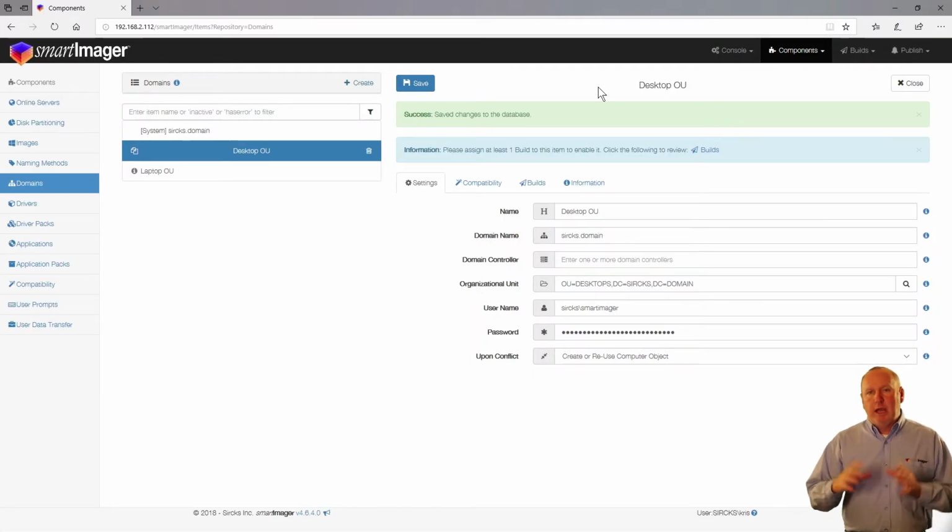So now when I image a laptop, it's going to be joined to the domain automatically for me and put into the laptop OU. If I image a desktop, it's going to be put into the desktop OU. You can imagine how granular this can get for you. Like if you are a school and you have a different OU for lab computers than you do for your staff, or if you are a managed service provider and you have different buckets on different domains for your clients.